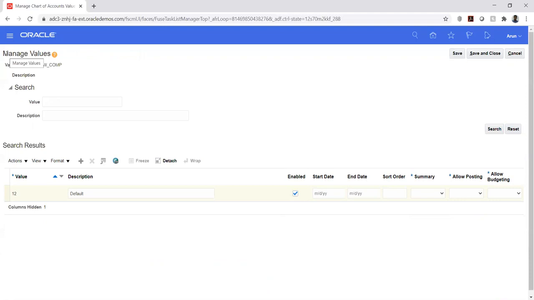So this is where we will add the values. Here we have three columns. One is summary, and the others are allow posting and allow budgeting. Summary is used if we want to use a particular account for the parent and child relation. If this is marked as summary, yes, it means this is a parent value. For the parent value, we will not be able to make transactions. The child values will carry the transactions, and we will see the aggregate value in the parent value. So I'm just clicking no, and I allow posting and I allow budgeting.